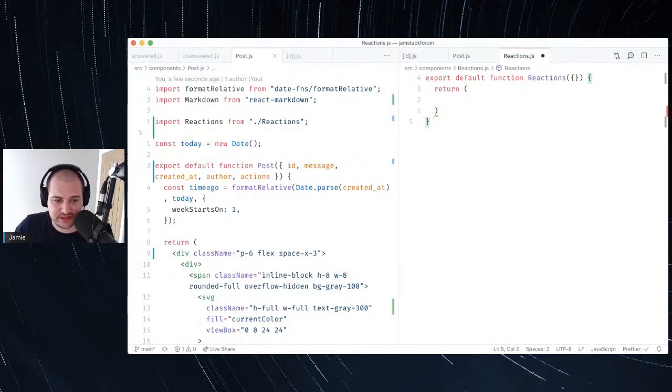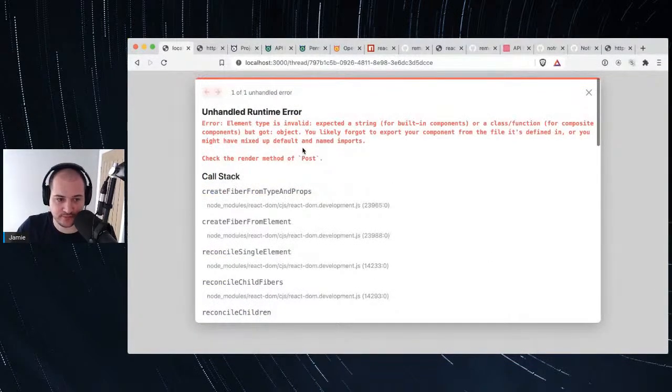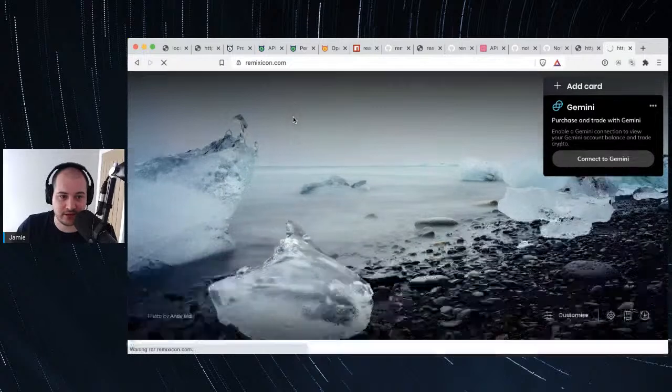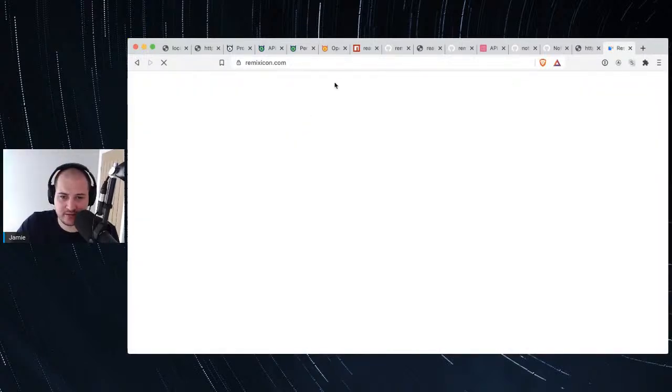And then what we'll probably do is, inside of the reactions component, we want to display a thumbs up and show whether it's been activated already. Maybe it's increased the color or something. So I'm going to guess we're going to need a thumbs up icon. So we'll use good old Remix Icon, and we'll get an SVG for our thumbs up.